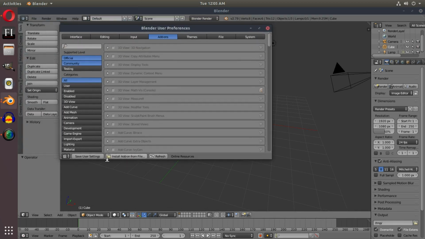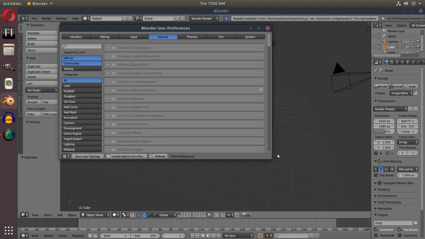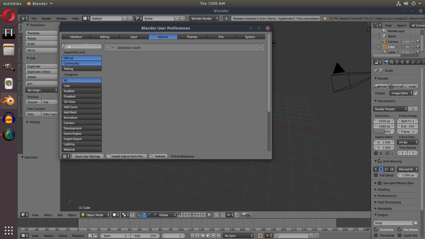In our user preferences, I'm gonna leave a link down in the description to it, so go ahead and grab that. We're gonna be going and grabbing the GxAV. That's what it is right there. We're gonna hit install from file on the PY. I downloaded the zip. I took the PY out of that, the Python file, and we're just gonna click that and hit install add-on. And then once you do that, it should pop up saying GX, and make sure that is checked, and then hit Save User Settings, and we can close that.